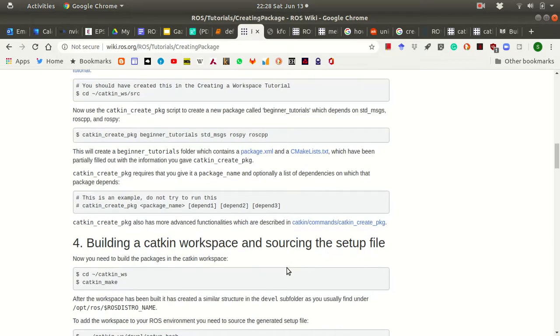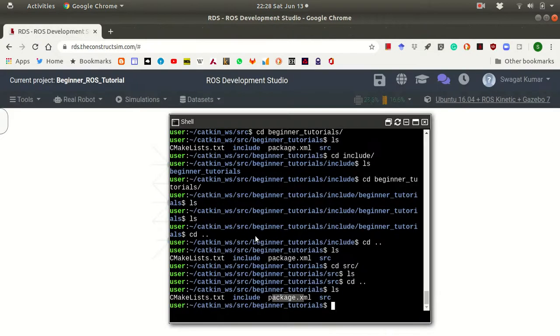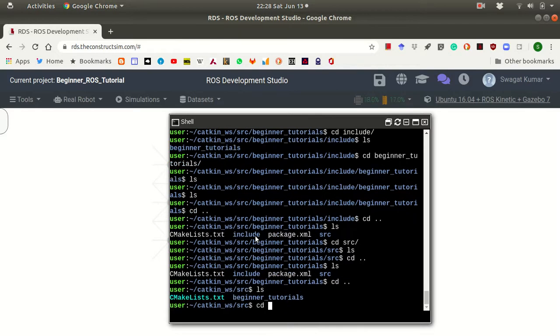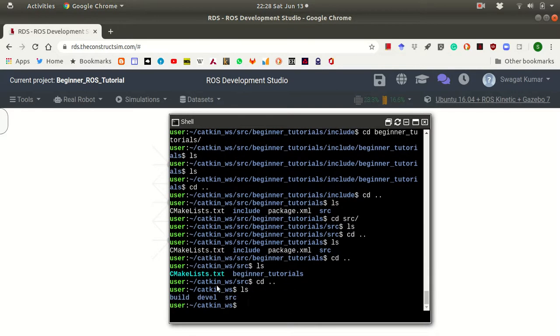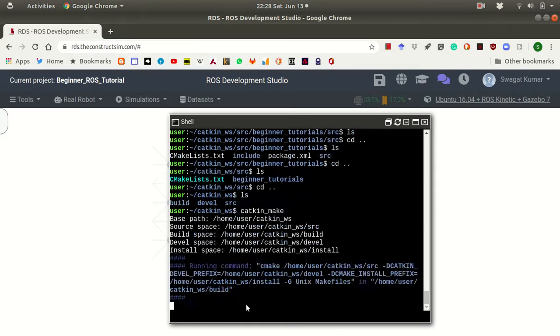Okay, so we talked about this one. You mention the package name with catkin create package, then you can mention the other dependencies like depend1, depend2, depend3. Now we'll build this. Even though it is empty, we can still build our package. So we go back to the main catkin workspace environment and run catkin make.